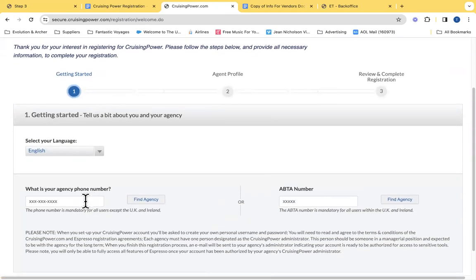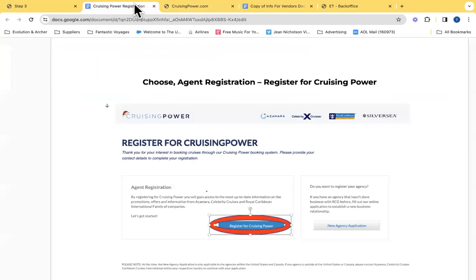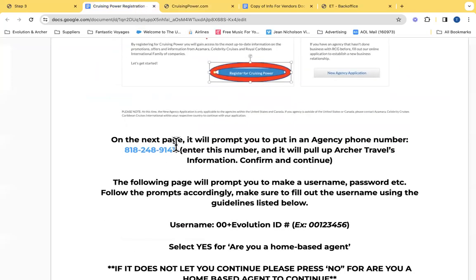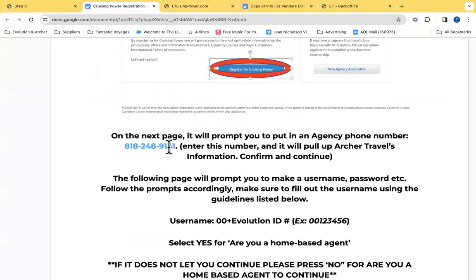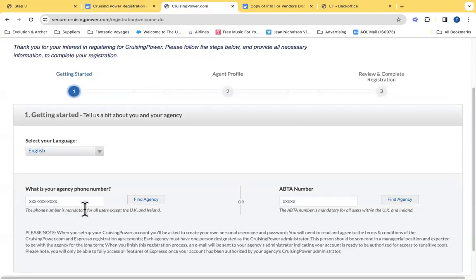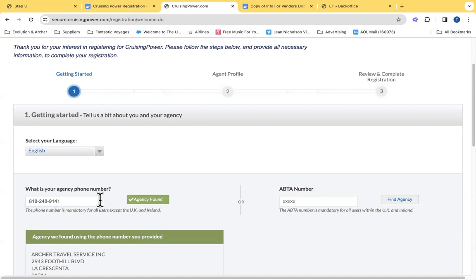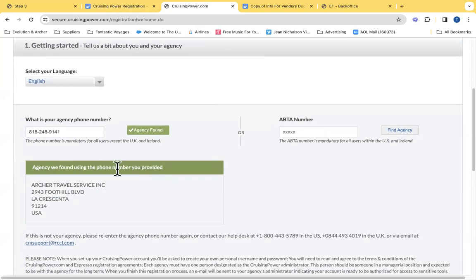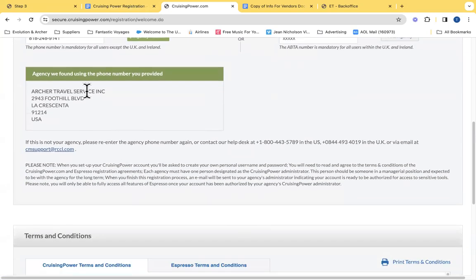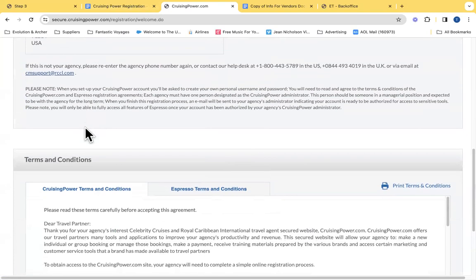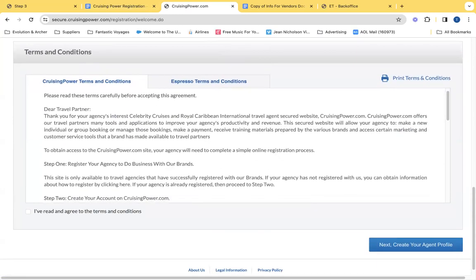English. What is your host agency's phone number? Now I go back and I double check what information I'm putting there. I'm putting the cruise line number. Remember, this is a different number than the host agency's or Archer's main number. And I click find agency. It's going to pull up Archer. Okay. It found them. I keep scrolling down. I agree to the terms.